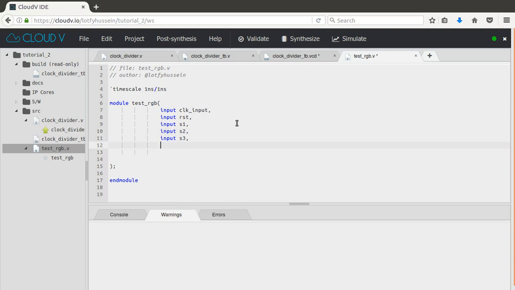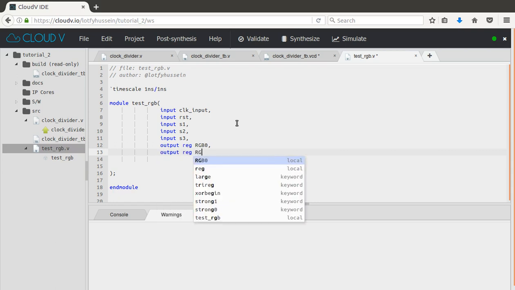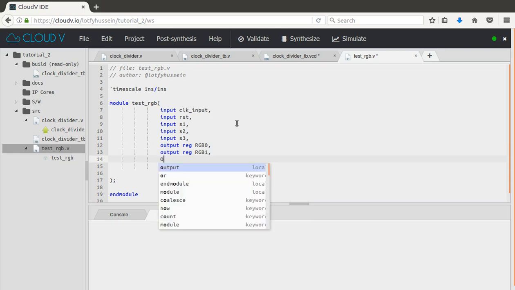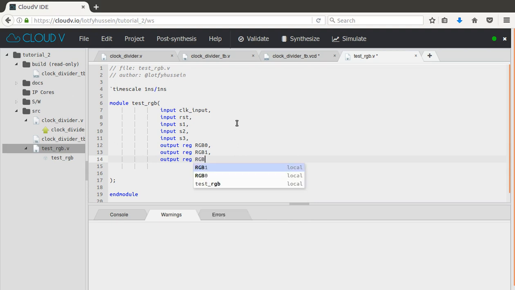And we will have 3 outputs, which are RGB0, RGB1, RGB2, and they control which color should be displayed on the RGB LED. So output reg RGB0, RGB1, RGB2.